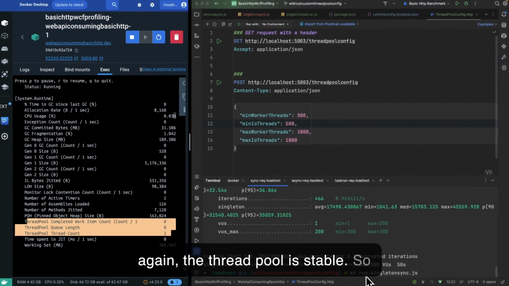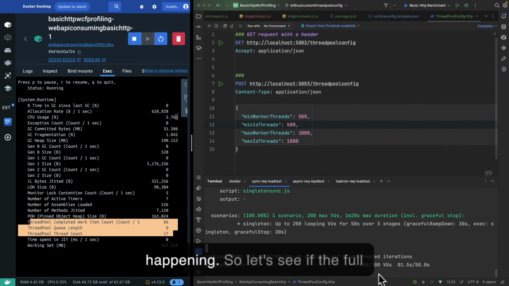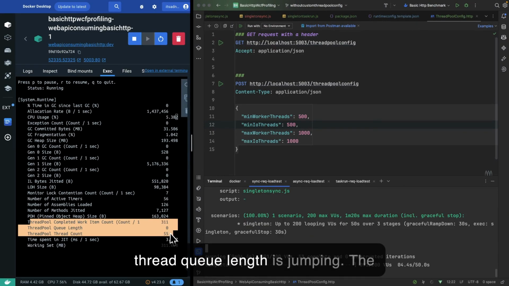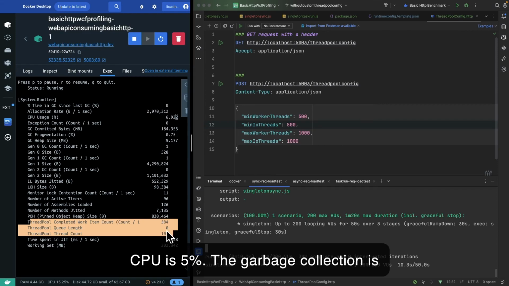The thread pool is stable. So it's singleton sync. Let's see what's happening. So let's see if the full thread queue length is jumping. Now the CPU is 5%, the garbage collection is 0%, the thread pool has not jumped yet. And if you see here that the 127, the thread pool is adding the threads as needed. That's why we are not seeing any jump in the queue.